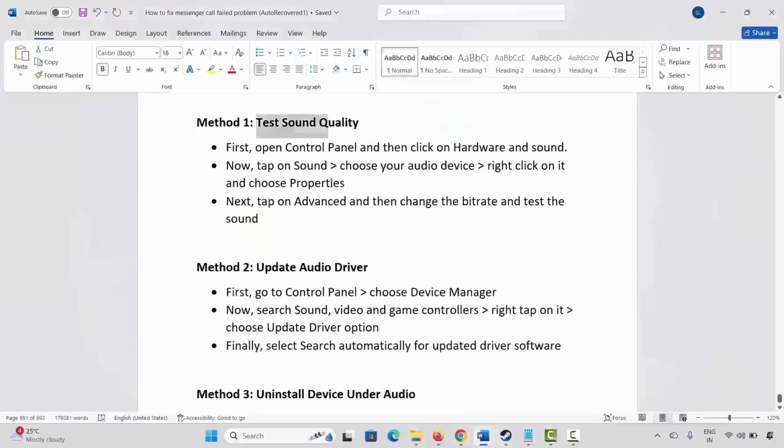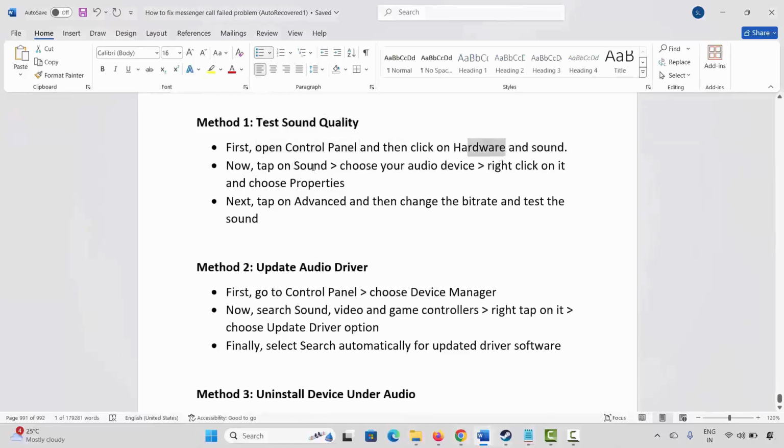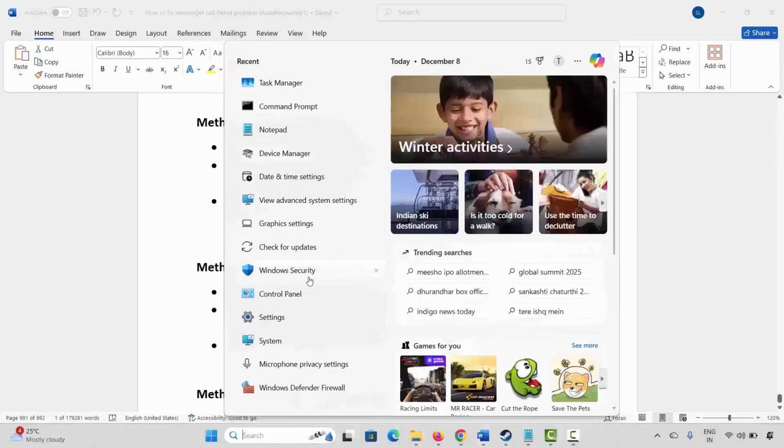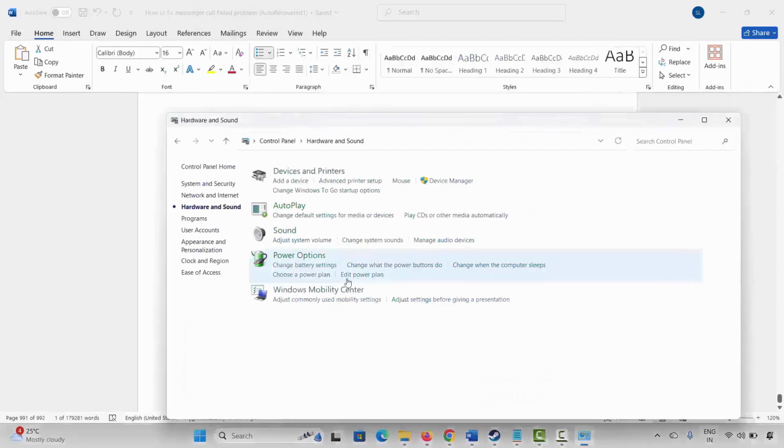Quality. So for that you have to go to the control panel and then click on hardware and sound, and then tap on sound, choose your audio device, right click on it, choose the properties, tap on advanced. So for that go to the Windows search. Now search for control panel. Now click on hardware and sound, then click on sound.